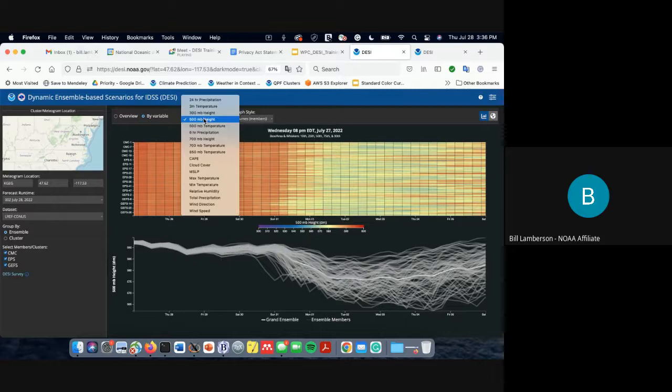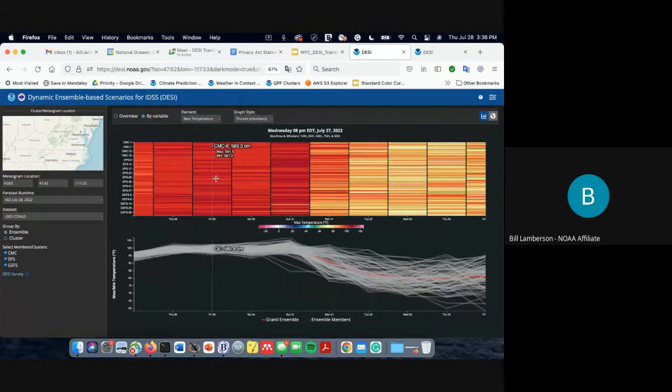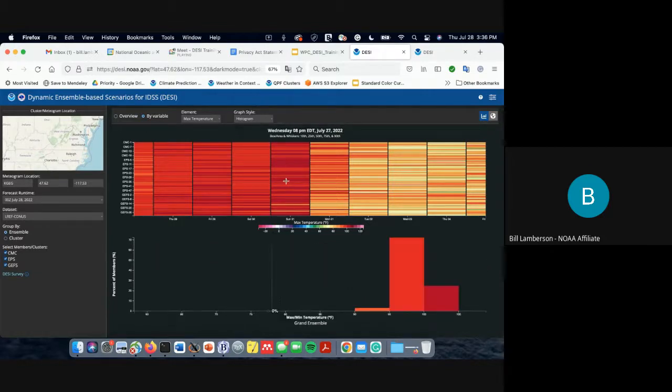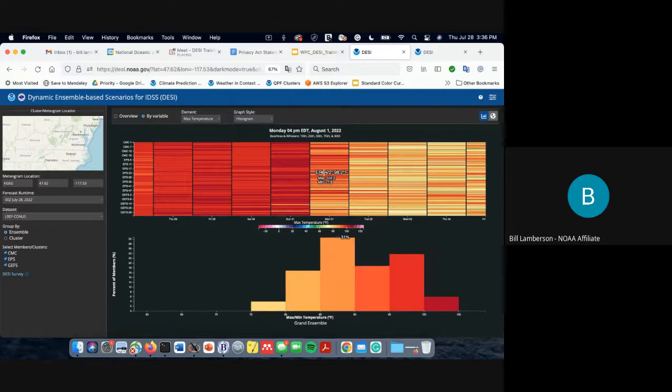So let's maybe look at maximum temperatures. As I said, I like looking at the histograms personally, so I'm going to go back to the histograms. As we get further into the period, and especially on Monday, we can see there's a lot of uncertainty in the maximum temperature forecast for Spokane.